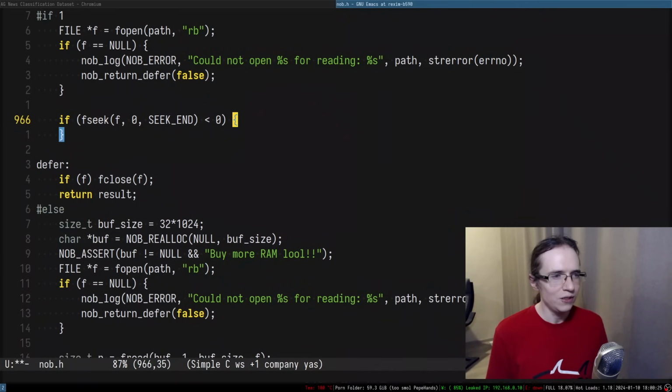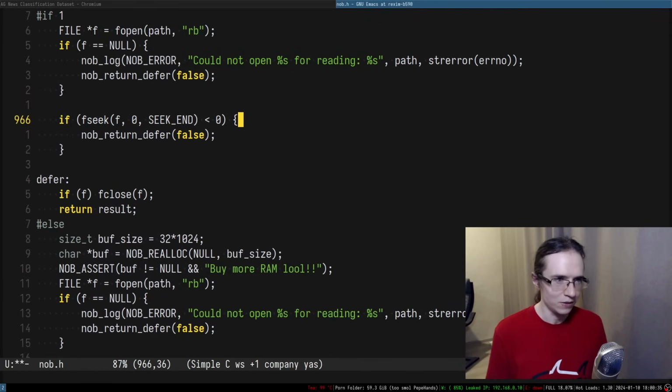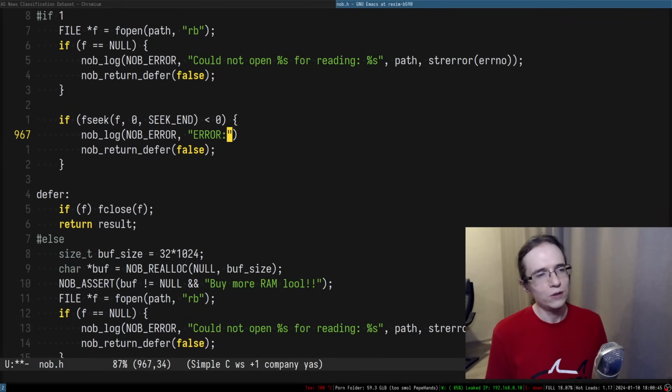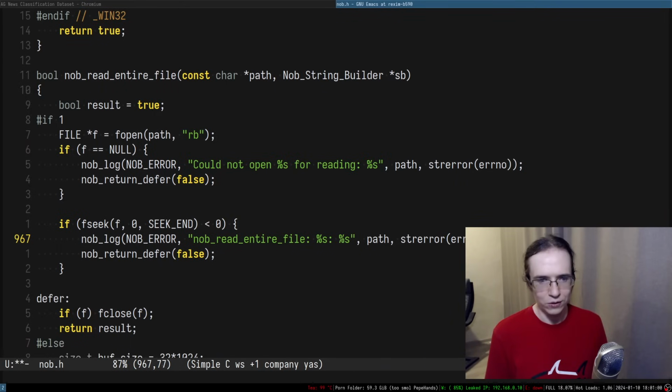So we could simply maybe not return defer, but I feel like it is also the responsibility of this function to say that something happened, right? So we can do nob log, nob error. Well, it's already an error, right? So we can do maybe nob read entire file s, and then another s, error no. So this is going to be path str error no.